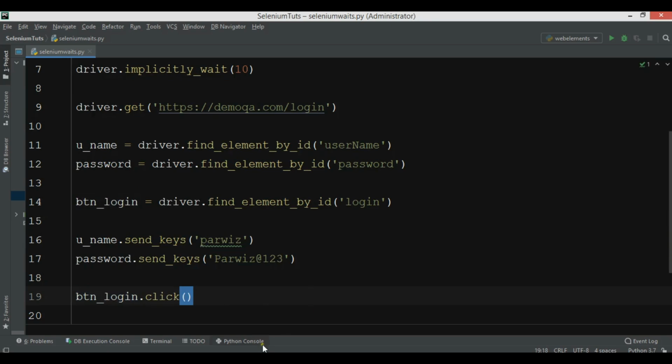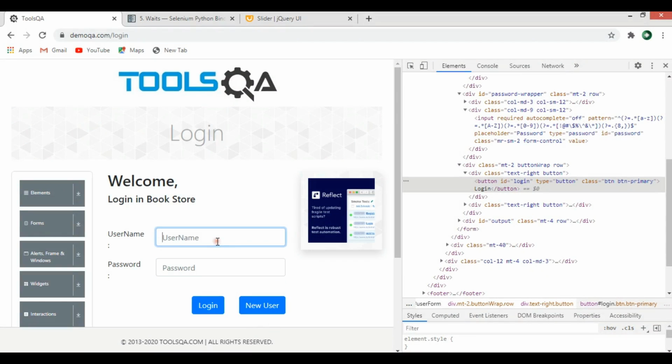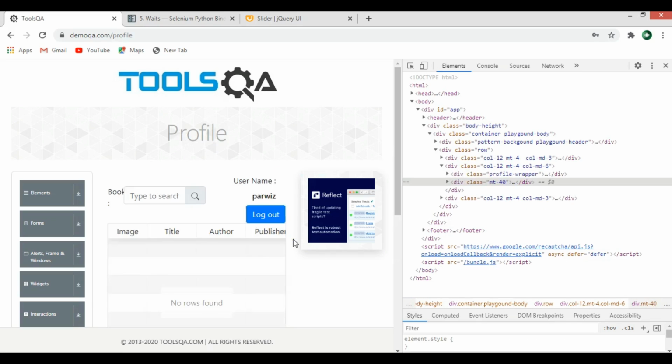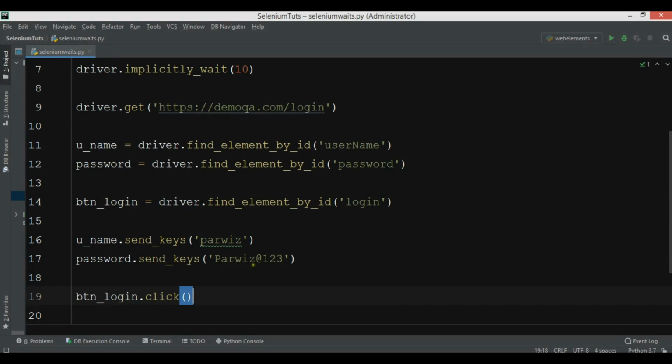So we're not going to do anything more. We can just add our username in here, after that we want to add the password, and after that we are going to just click on the login, and it will open the login page for us. So now you can see that this is the login page. Now you can see that there is some loading time, and we have used implicit wait in here.